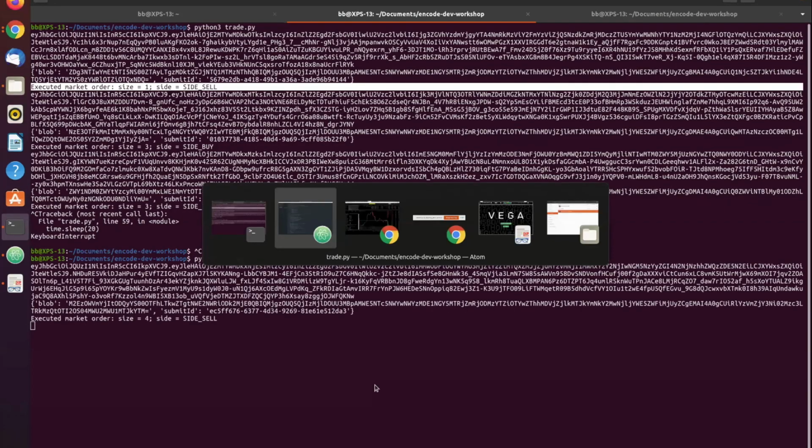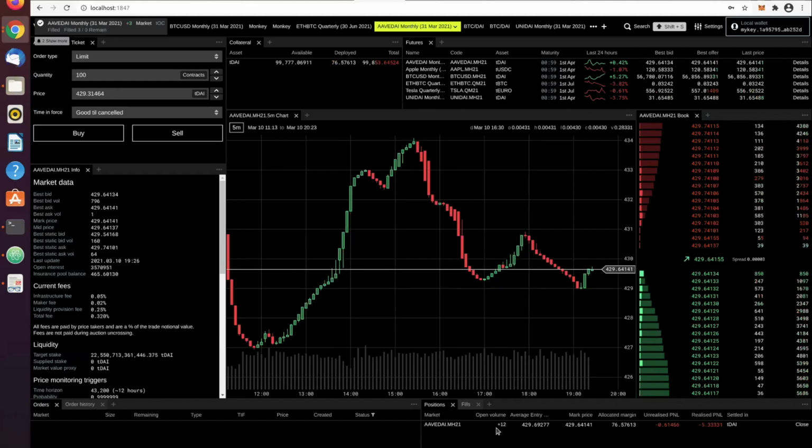Just so it updates. And you'll see the open volume goes up and down. So 16, 18, 19, as we do random buy and sell orders on this market. And that kind of covers pretty much everything.